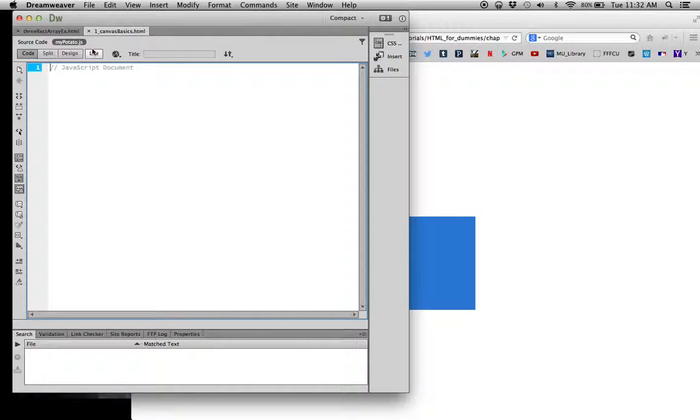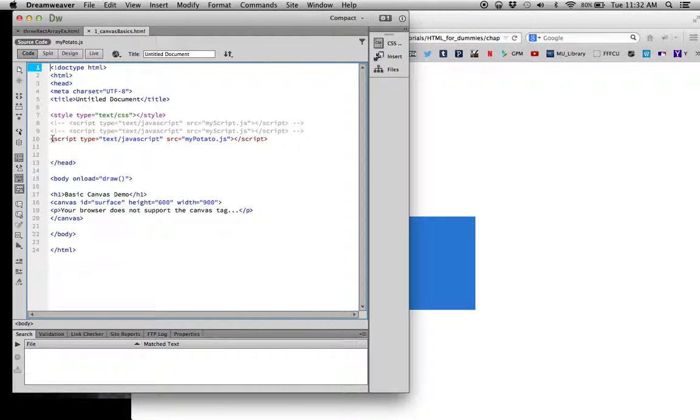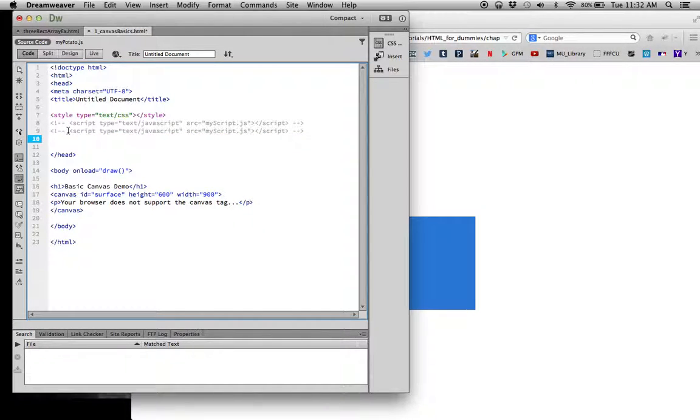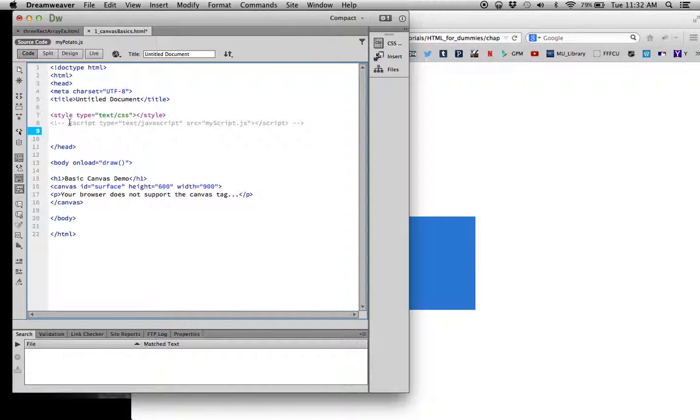Okay, so let's go back here and get the actual one that I wanted to show you. I'm just going to get rid of the my potato example, and get rid of this one too, and just go like that. Okay, so let's get the party started.